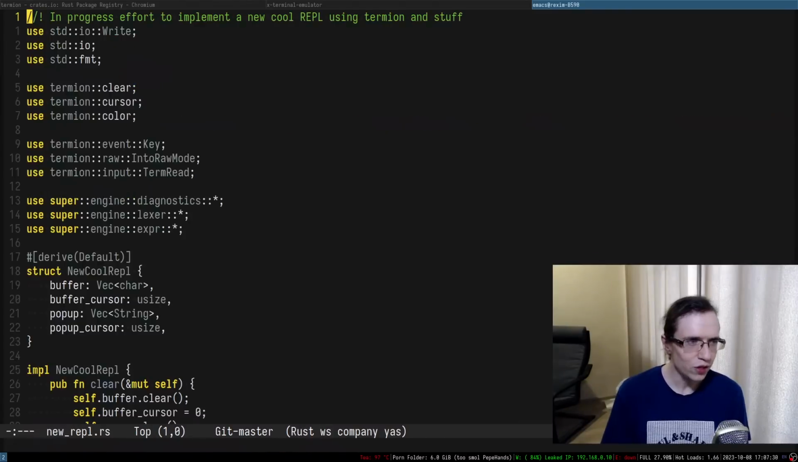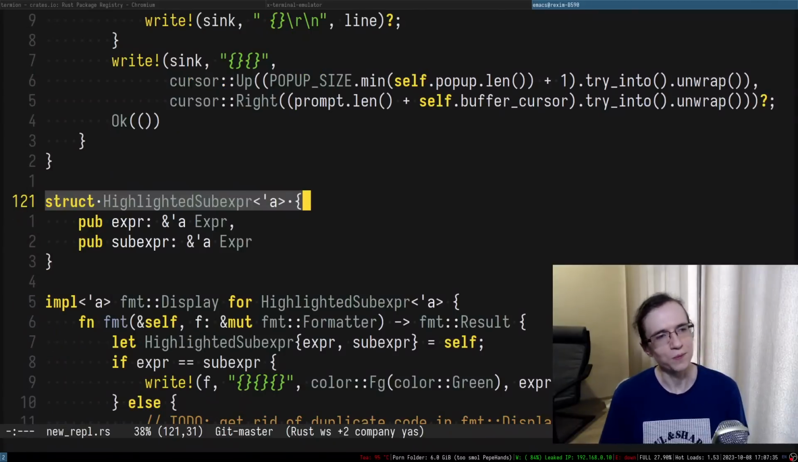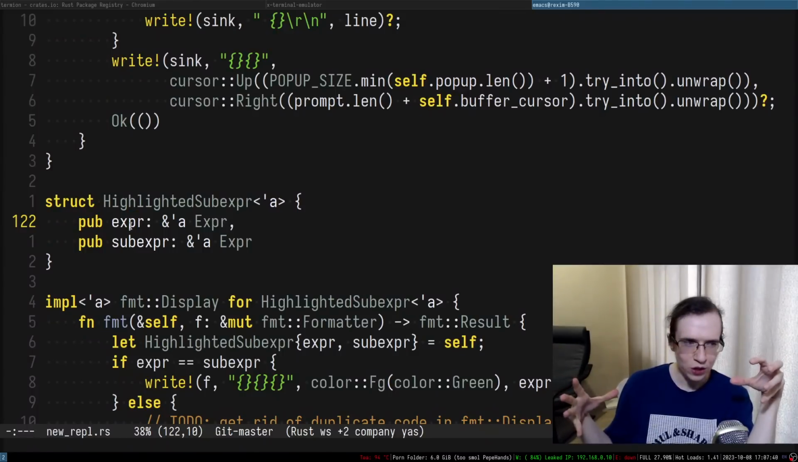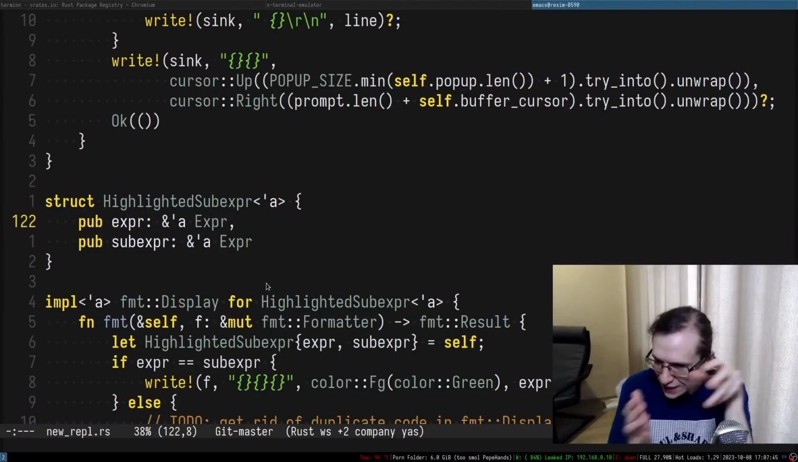Right. This is what I already used for highlighting sub-expressions. In a new repo, I have an interesting thing: highlighted sub-expression. There we go. It's a special structure that points at the full expression, the root expression, and the sub-expression within it that needs to be highlighted.